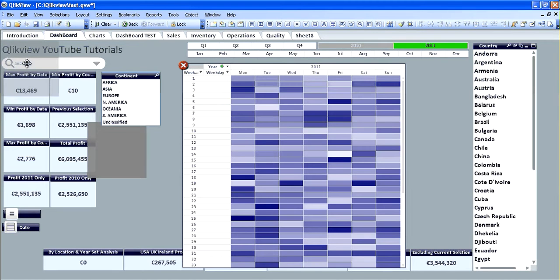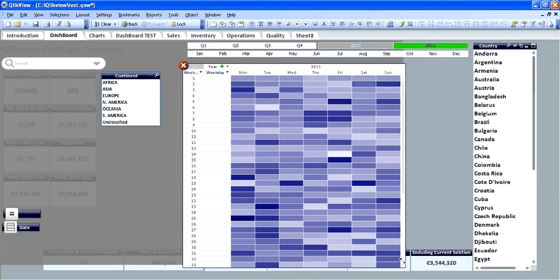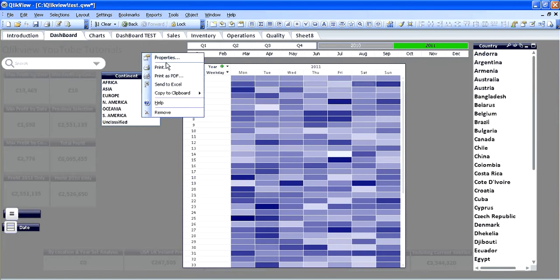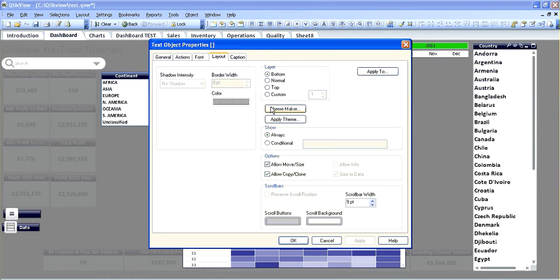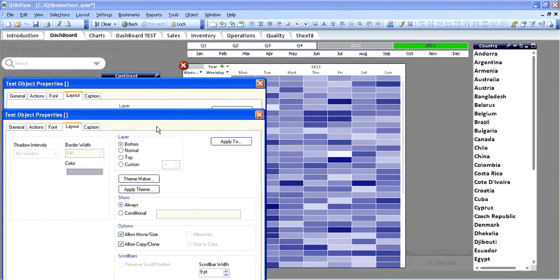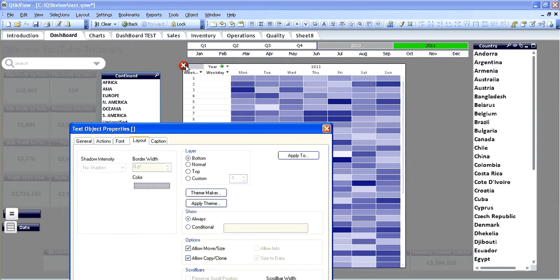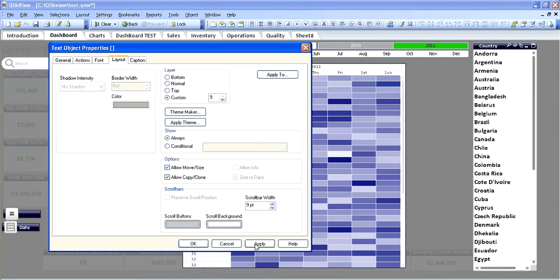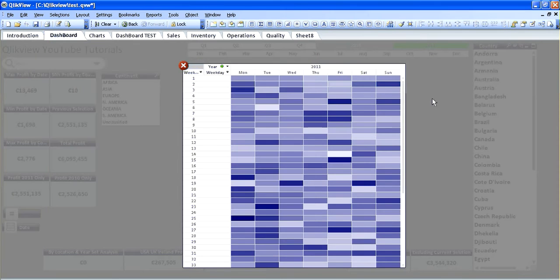So we've got a text object here now. I'm going to drag that across, and then I'm going to go into properties. I'm going to go into layout. Now I already know that the layout of this button that closes the pivot, and the pivot chart itself, the pivot chart is 10, this is 20, so I'm going to give this a custom layout of 9, because we want it under both of those, and that drowns out everything else.